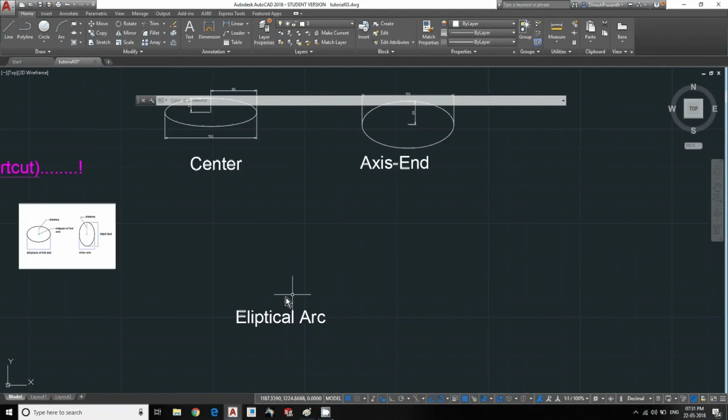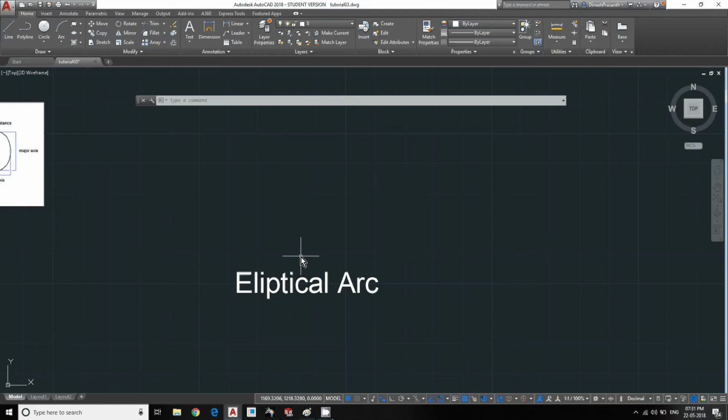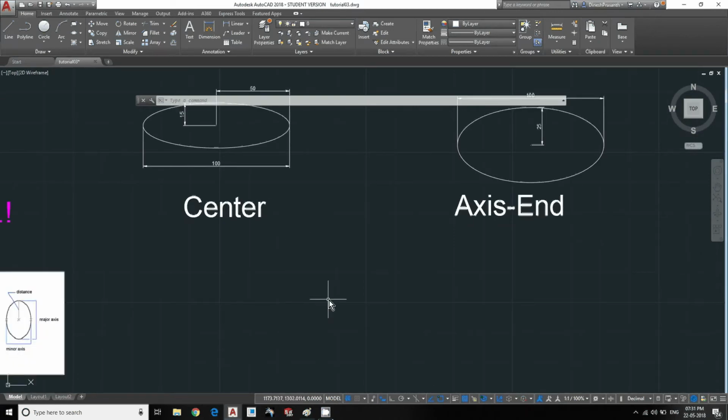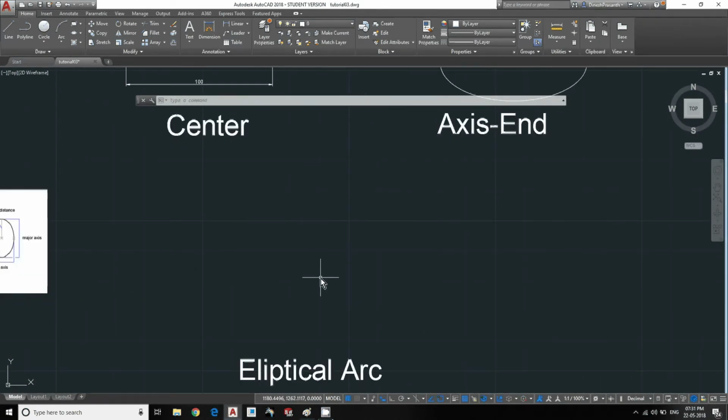Here we are going to see about the elliptical arc. This elliptical arc we can do with both of these methods. The first thing is, we have to specify that we are going to draw an elliptical arc. So see, EL to get ellipse. Before that, there are two methods, the center method and the axis end method. Before that, I'm going to confirm I am going to draw an arc, so press A to get arc.